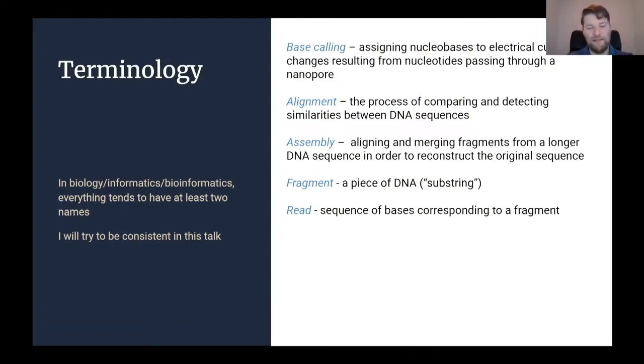And the read sort of corresponds one-to-one to a fragment. So if you put a fragment through the DNA sequencer, and then you do base calling, you will get a read that matches that fragment. And it's called a read. That's just the name of the base called output.